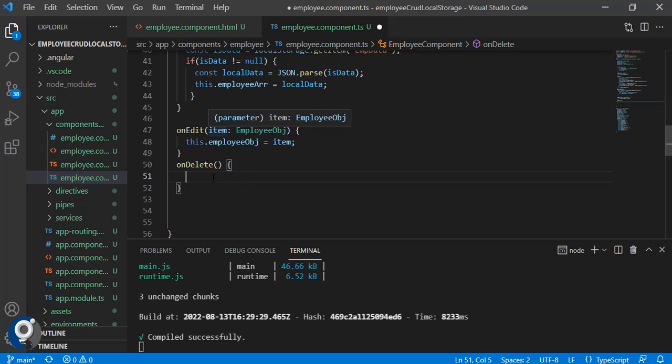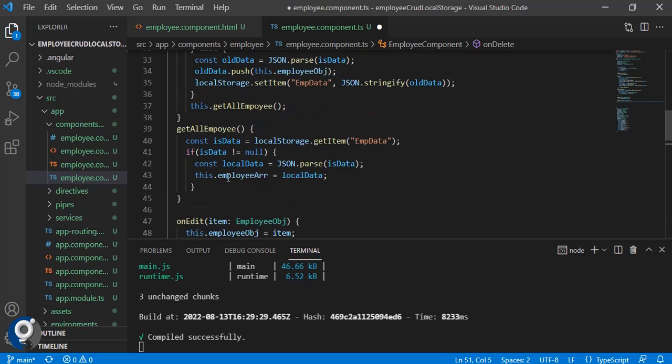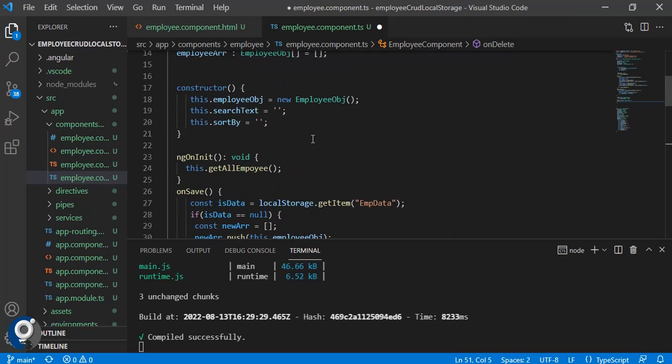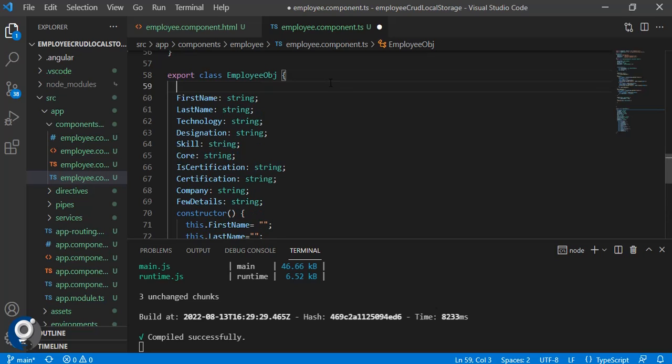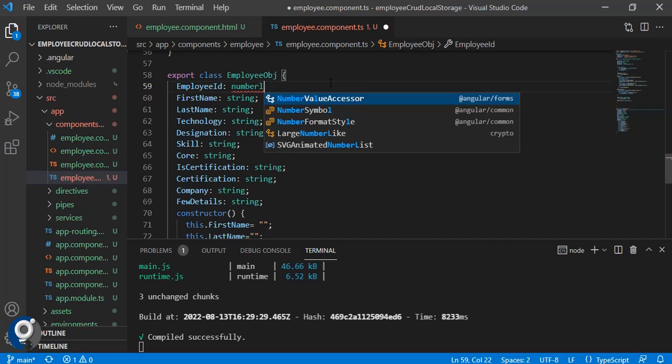So on delete, what we need to do, again item, we can send it over here. We just need something unique in that array, so that by comparing with that property we can delete it. Because name can be repetitive, we can have multiple records with the same name. So while inserting the data we can insert one unique key. For that, in the class we will add employeeId, that will be of type number.